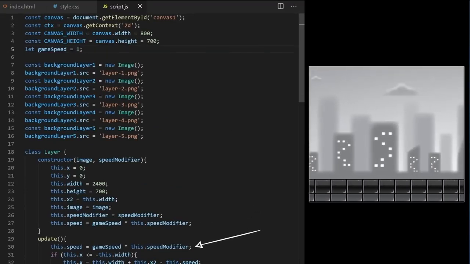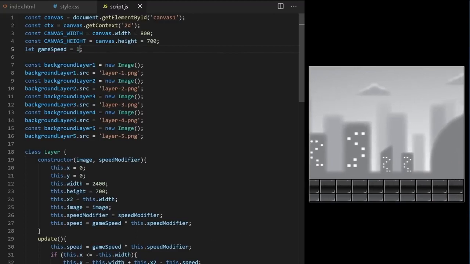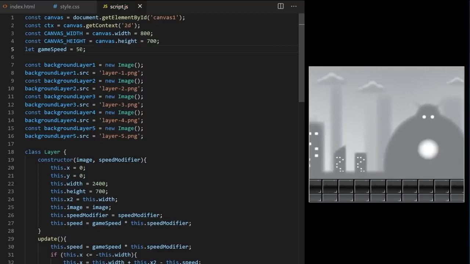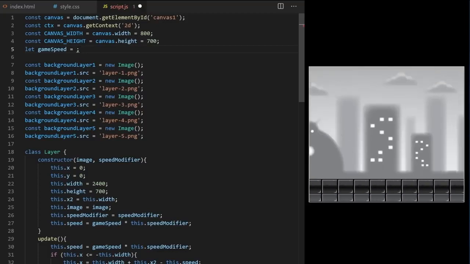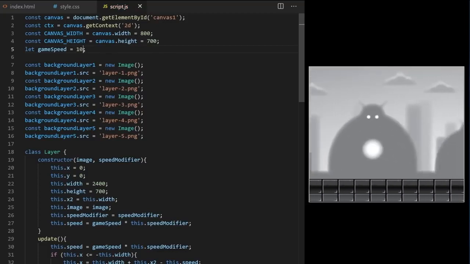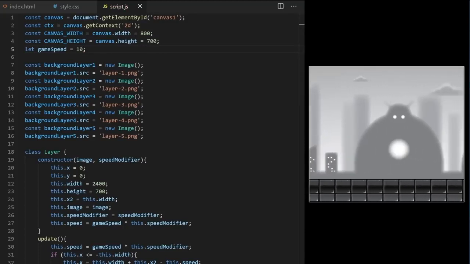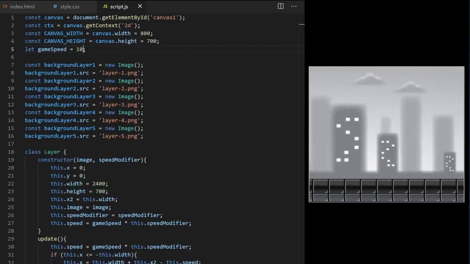If you get any frame drops at this point, it is because we are using 5 images that are 2400 times 700 pixels. You will get much better performance if you make the images smaller in Photoshop or some other graphics editor. As you can see, I can change my game speed to any value and parallax background will still scroll based on that.